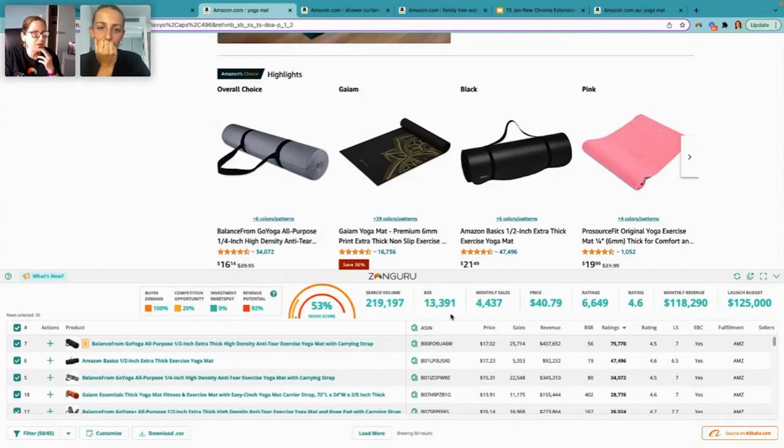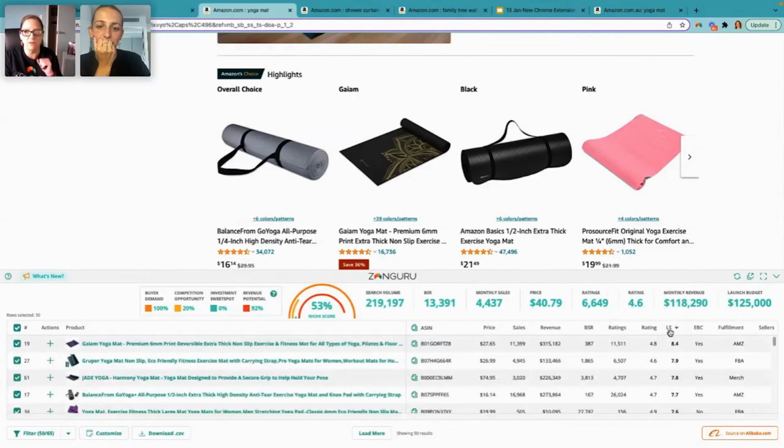You want the BSR to be high, because that means they're not well ranked. You want the listing score to be low, because that means they don't have a good listing. You want the rating to be low, which means they're not well reviewed, and you want the number of ratings to be low, which means they don't have many reviews or ratings.